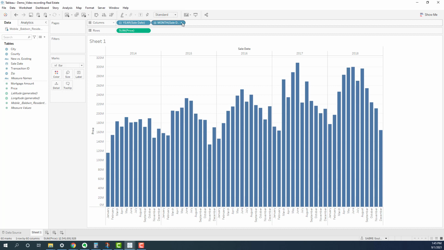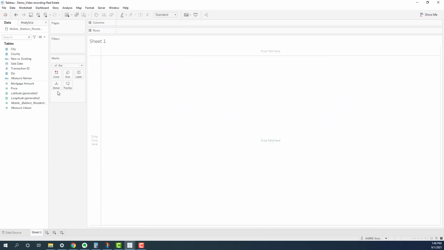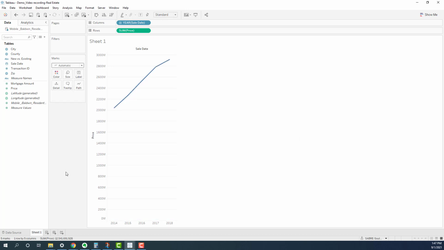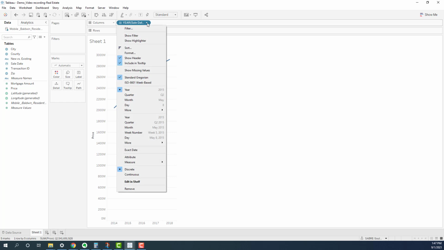However, dates and date fields are a perfect opportunity to demonstrate how continuous fields function. So we're going to start all over again. And again, I'm going to bring in sale date into columns, price into rows. I've got a bar chart. I'm going to switch it back to automatic. And now I'm going to change how I want my date to be displayed in the view.